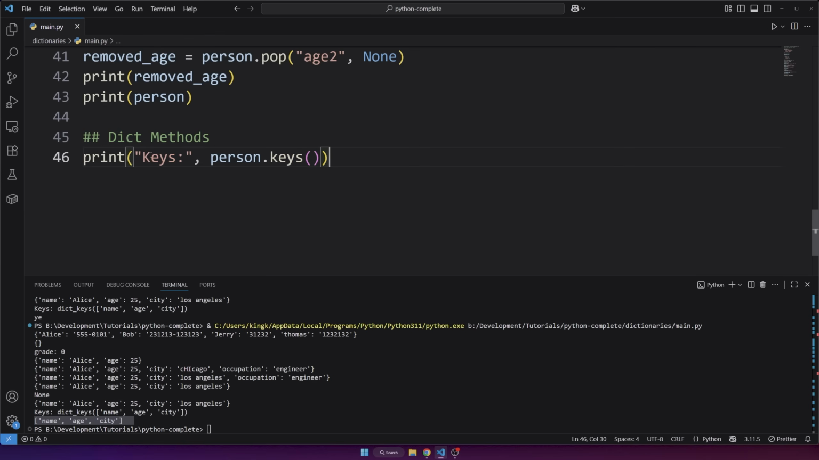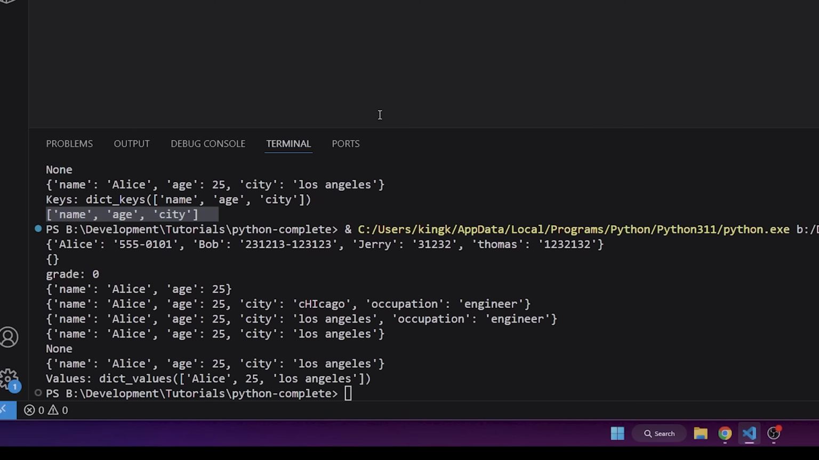So that's how you can get a list of the keys of the dictionary, but maybe you just want the raw values themselves. So you can do person.values. Let's run it. So in this case, we get a special type again. It's called dict values instead of dict keys, but still the underlying type is just a list.